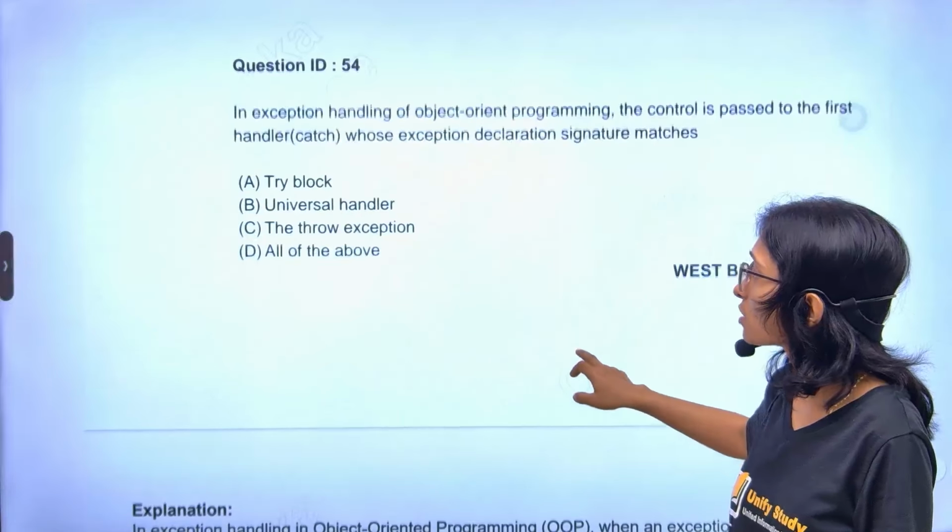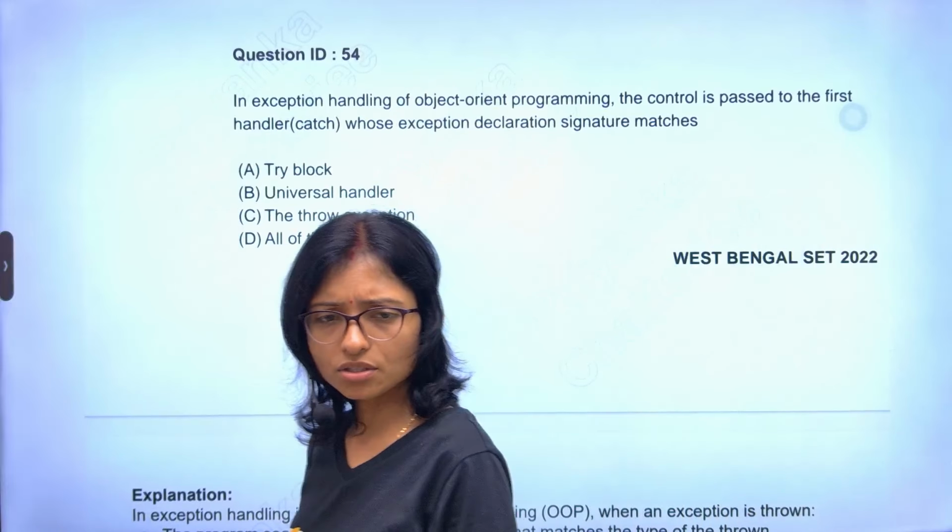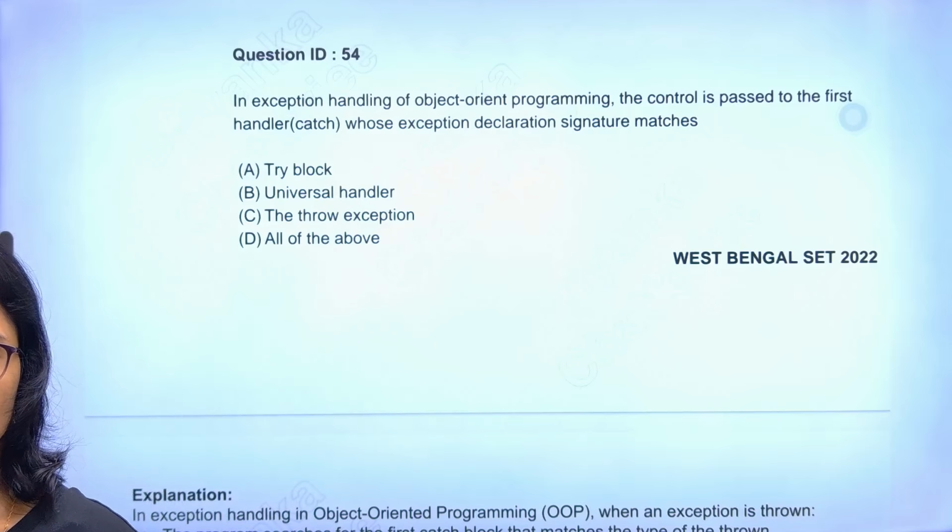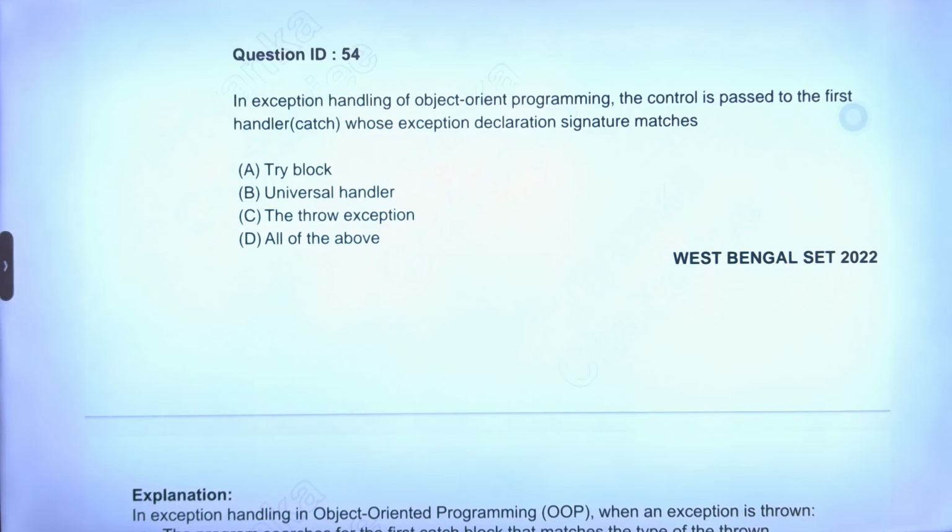Now do this. The poll was there, no? I gave the poll. 2 seconds. No, it was 30 seconds only.